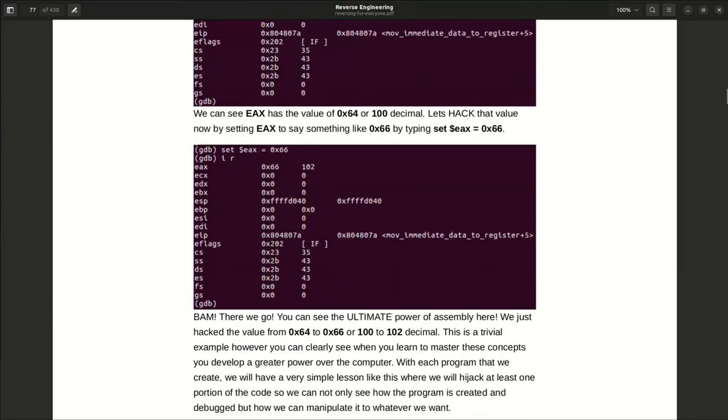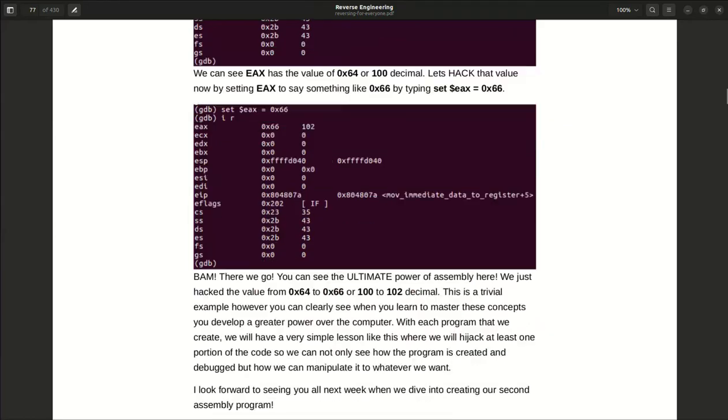With each program that we create, we will have a very simple lesson like this where we will hijack at least one portion of the code so we can not only see how the program is created and debugged, but how we can manipulate it to whatever we want.